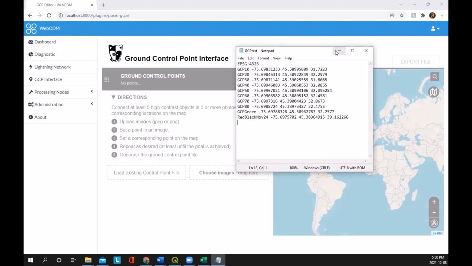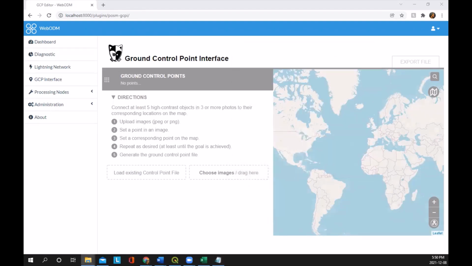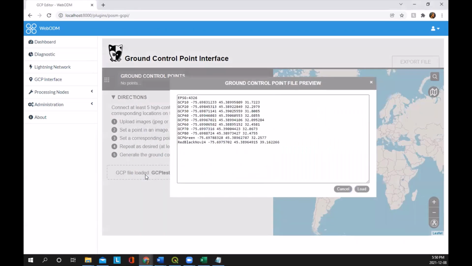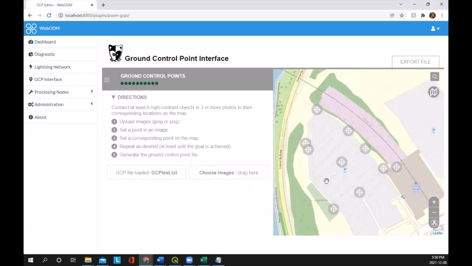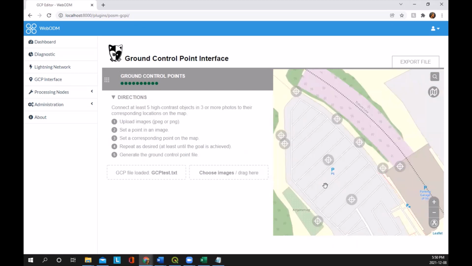So I'm just going to minimize this. I'm going to go back to the file and I'm going to drag it into the load existing control point file. Brings it up like that. I'm going to hit load. And as you can see, it brings us right to that parking lot on Carleton's campus.